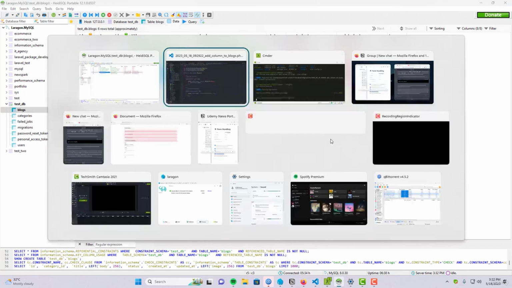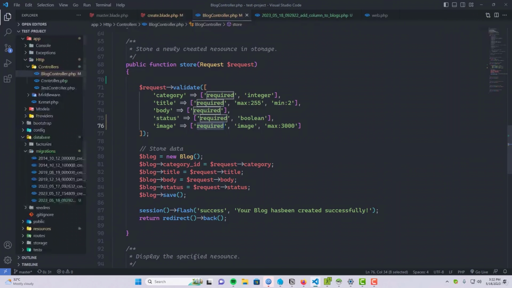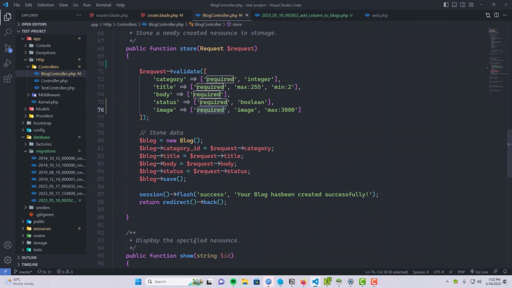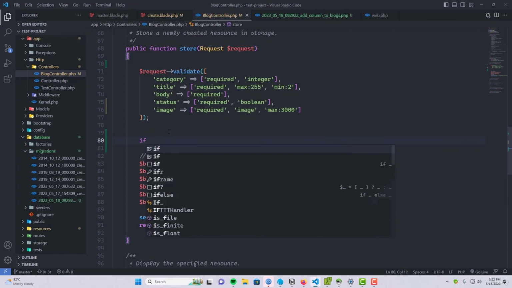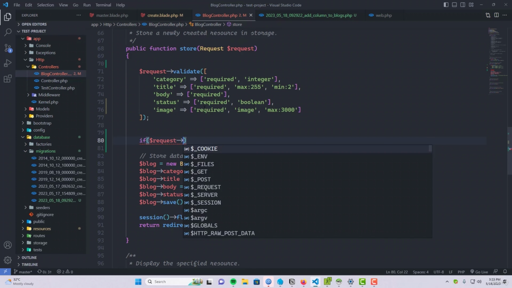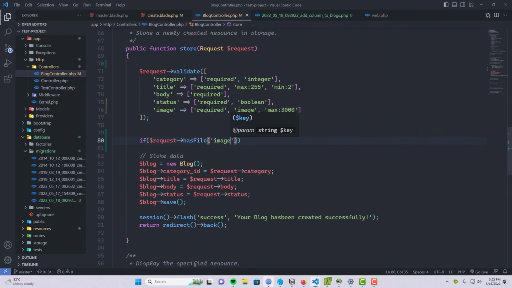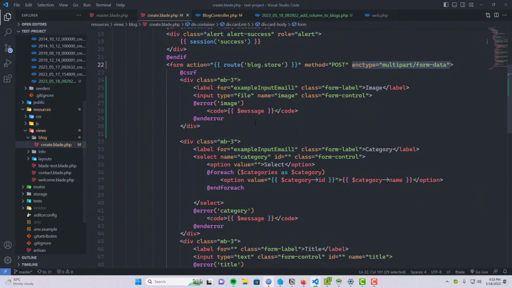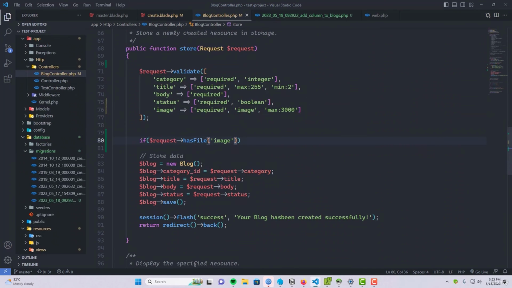Okay, so as we have the new column, that means we can touch our main logical part. So let's go to the blog controller again. After the validation part, I'll add an if condition here. If from the request instance we will call a method which is hasFile. And in here we have to add our file name, actually our input name. In the create blade, you know that we added a name for the input which is image, so we are putting this name into the hasFile.